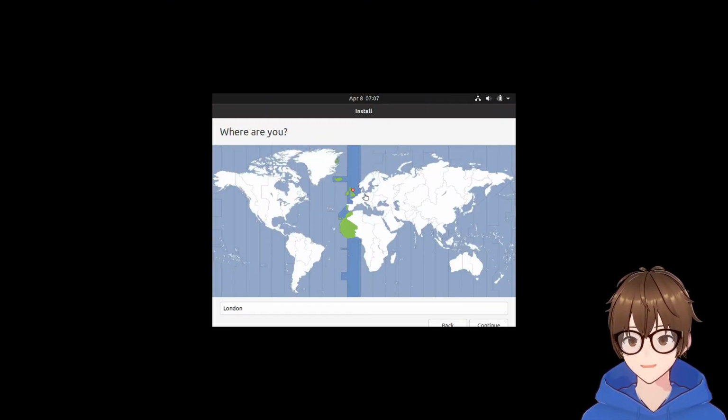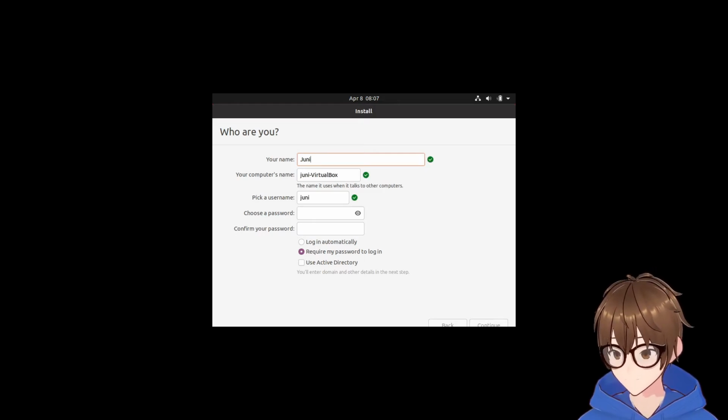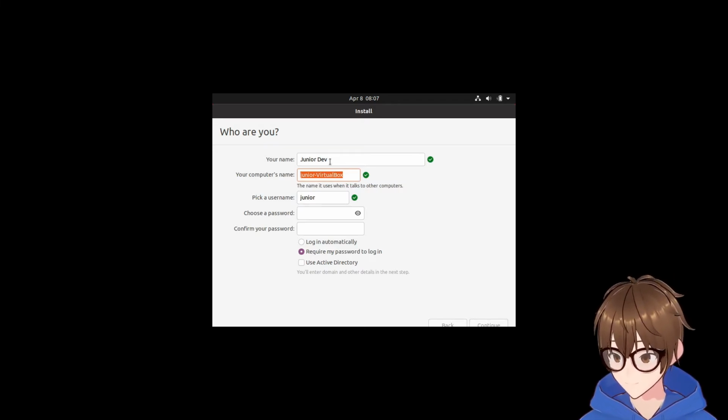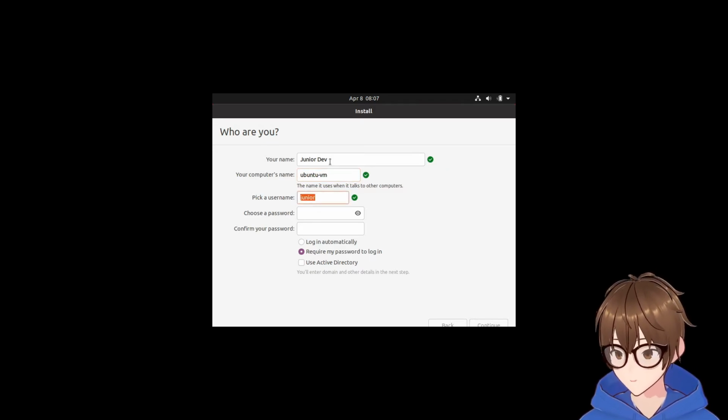Okay, so next it will ask where you are. I'm currently in London, so click on Continue. And my name, so I'm just going to put Junior Dev here. You can put whatever name you want. The computer's name is the name that will appear in the network. In this case, I'm just going to put Ubuntu VM.